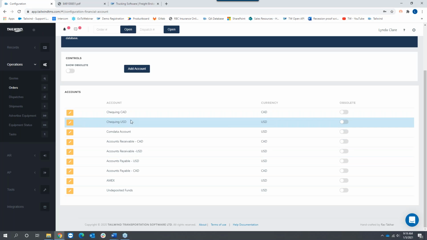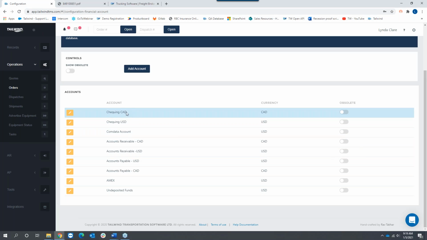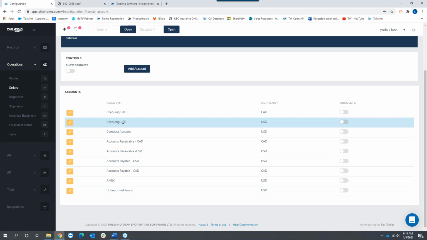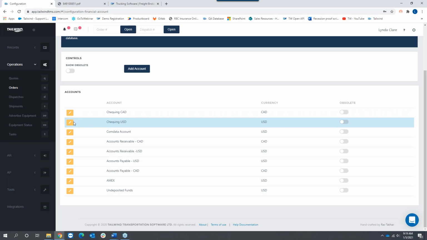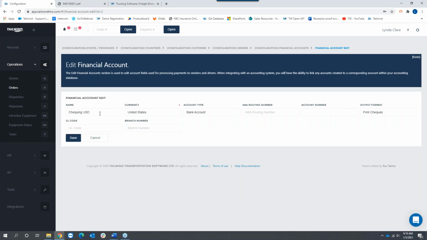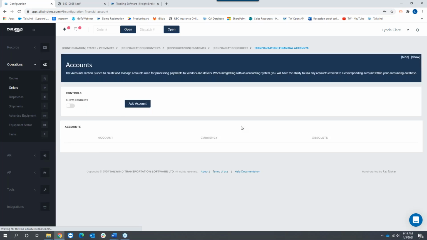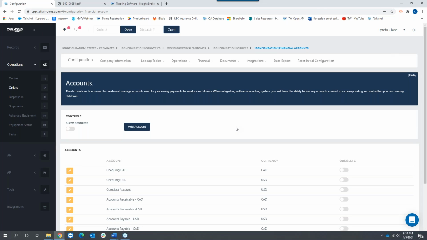We've populated your database with a basic checking CAD and checking USD. You can leave those accounts named that's no problem. But if you want to identify, maybe you happen to bank at Bank of America, you can simply call it what your bank account actually is. And that will be reflected when you are receiving payments from your customers or paying your vendors.